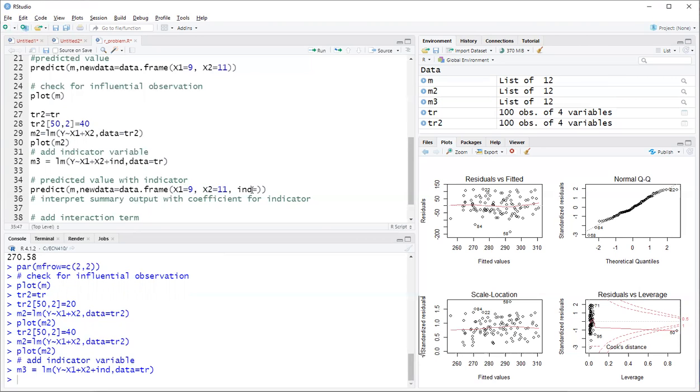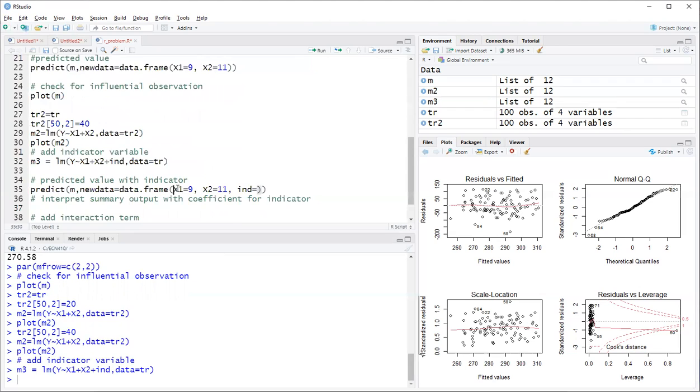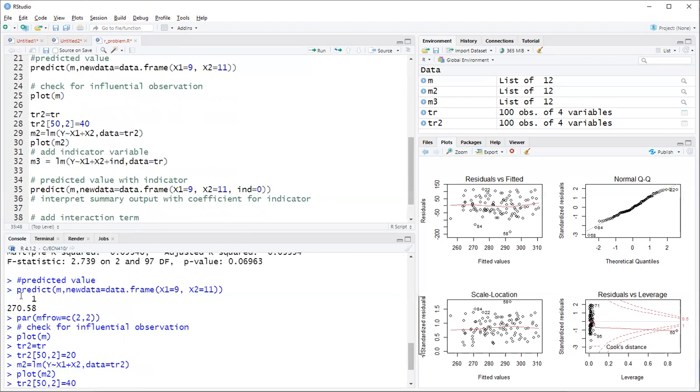Well, the way I defined it up above, which I can go back and check, is that if X1 is larger than 10, it's a 1. If X1 is not larger than 10, so 10 or less, it's going to be 0. What do I have down here for X1? It's 9, so that's less than 10, so this is going to be a 0. Now, we can come back above and recall that with our previous model, these same values, X1 is 9 and X2 is 11, the predicted value was 270.58. But now this is a new model, so I'm expecting it to probably be a little bit different at least. So let's just check it out though.